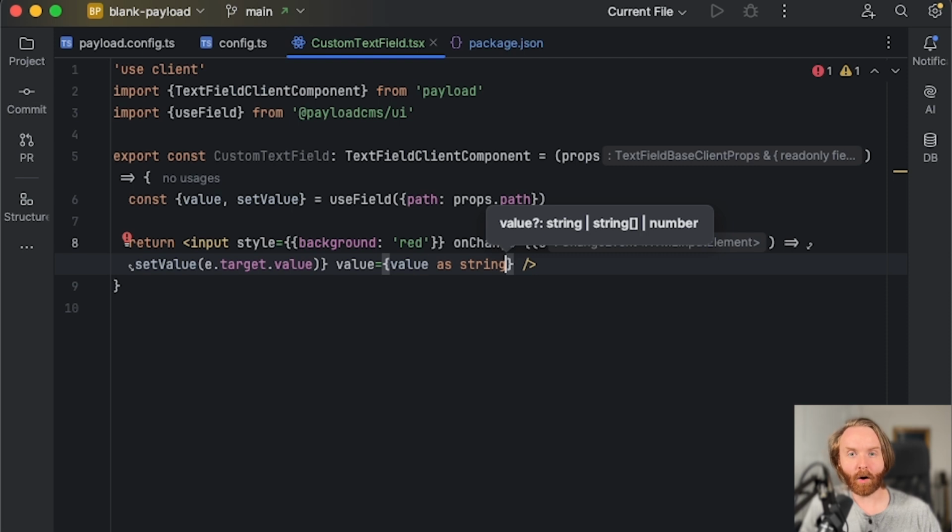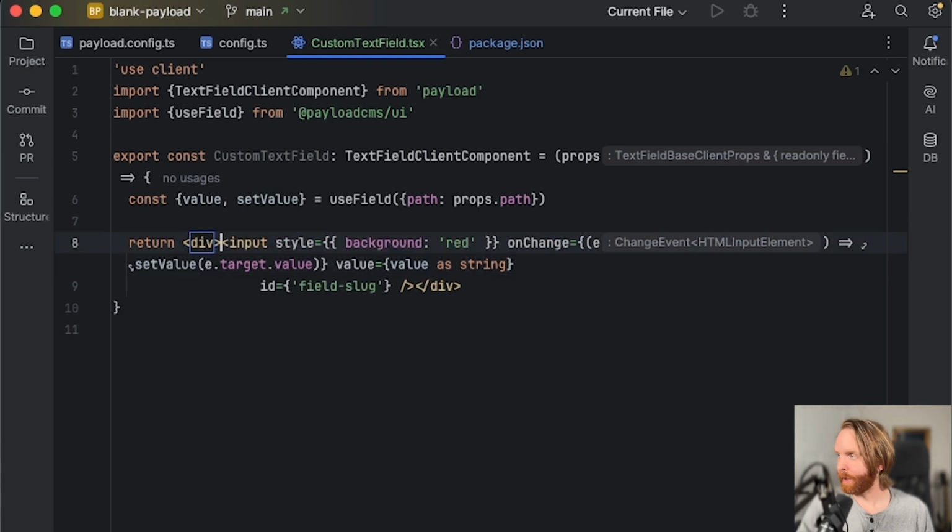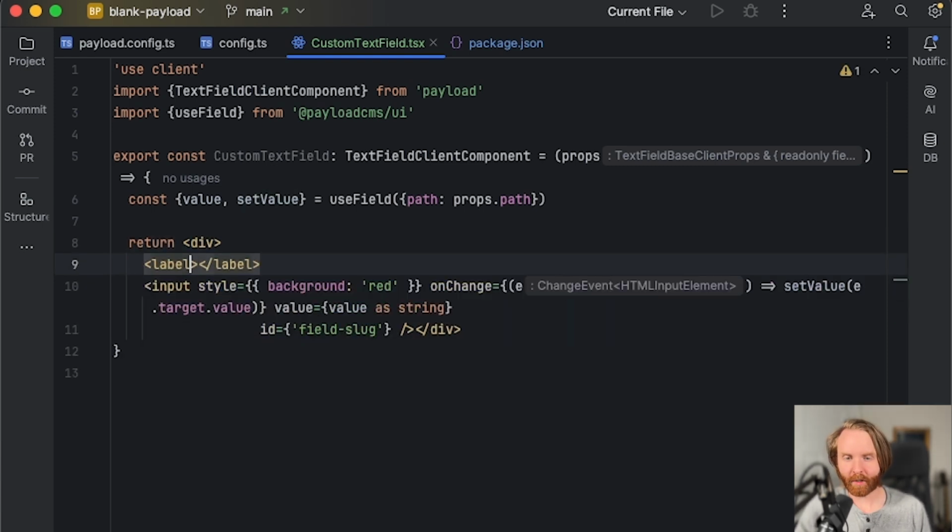To make sure we hit all the best practices for form fields, let's also add the ID field slug to our input. Then wrap the input in a div so we can include a label, which has the htmlFor attribute also set equal to field slug and the label set to slug.